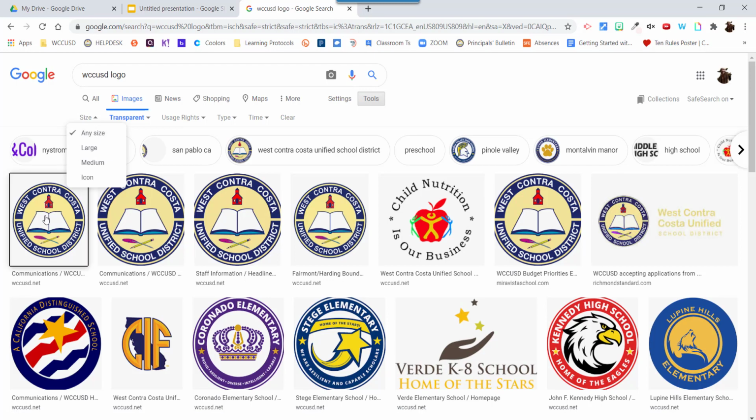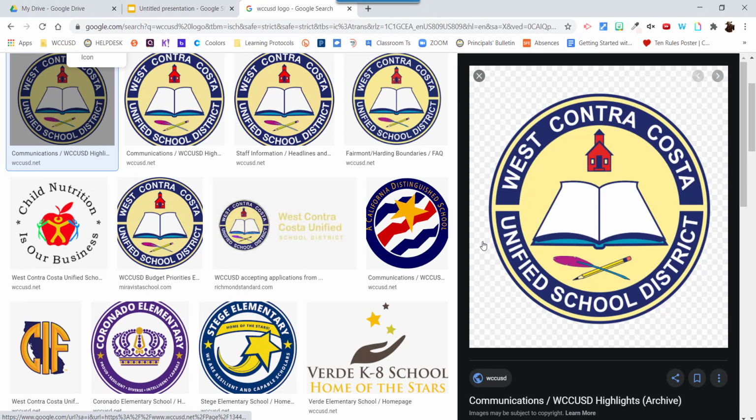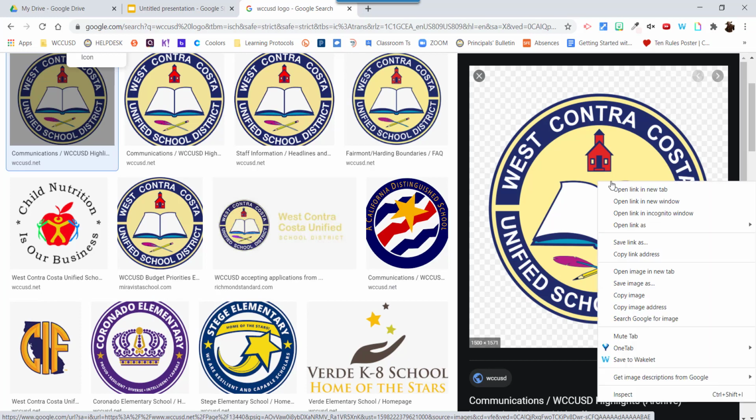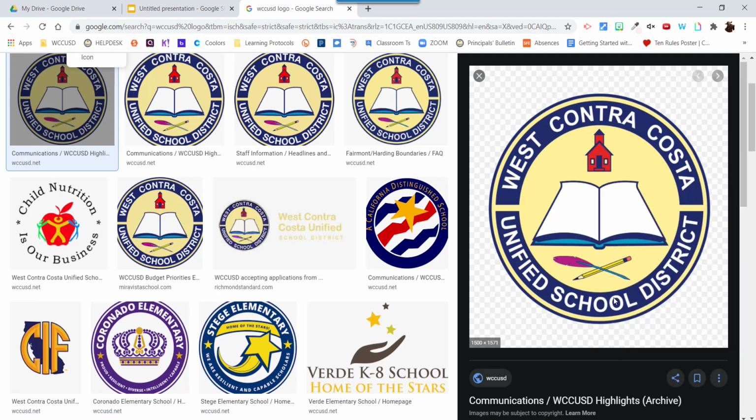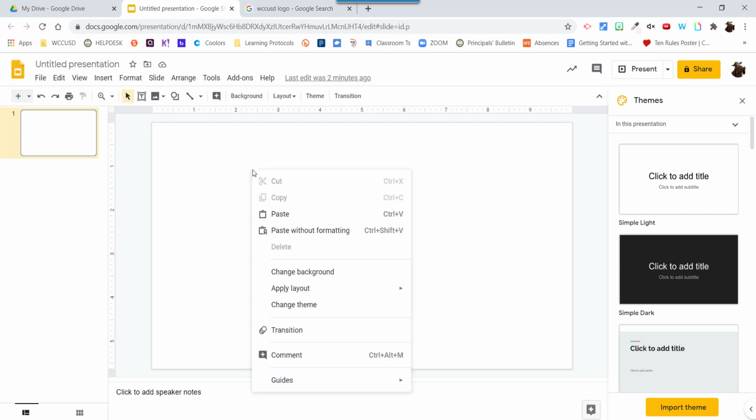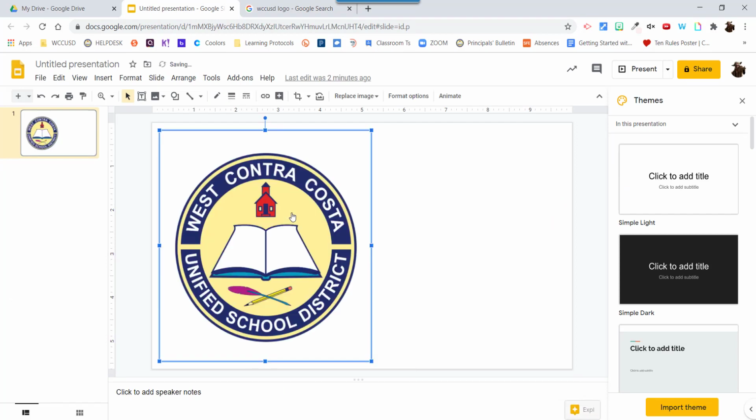So I'm going to click on this one, and the picture then shows up here. And if it shows with this checkerboard, the background, that means that it's a transparent background. So I'm just going to right click on it, and I'm going to click on copy image. And I'm going to go back to my presentation, right click and paste. And there it is.